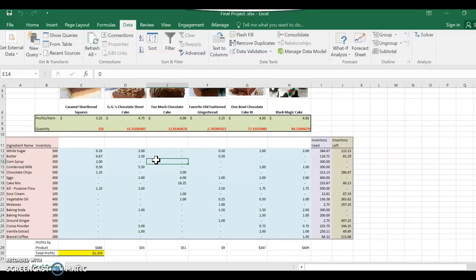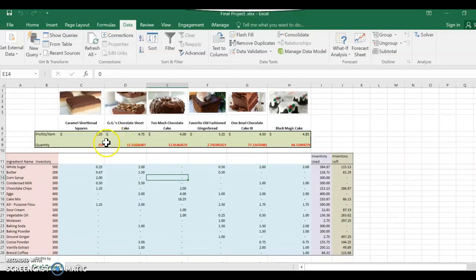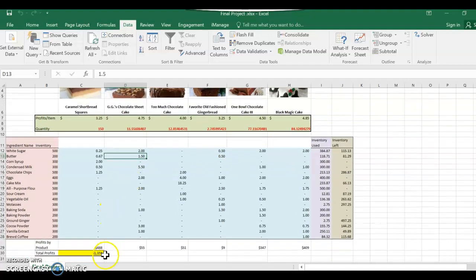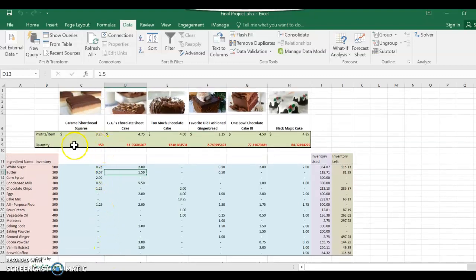Now, in this case, we have a quantity that's produced. The system is smart enough to tell us that in order to maximize your profit of 1300, you have to produce 150 of shortbread squares and 11.55 of chocolate streak cake. Again, back to real life. If I'm the seller, I cannot produce half of a cake. It just doesn't work that way.